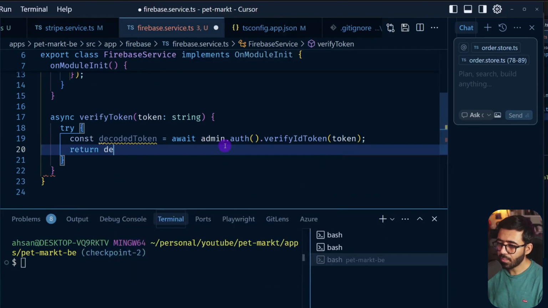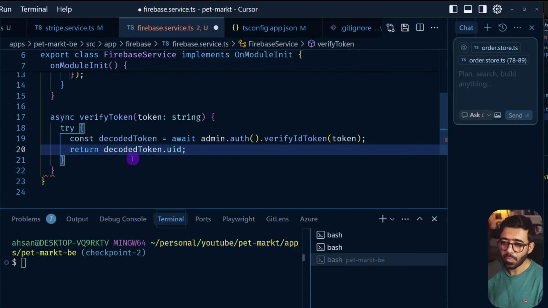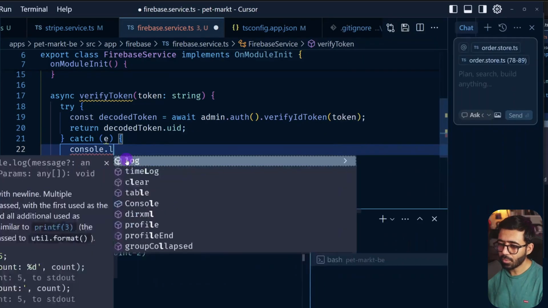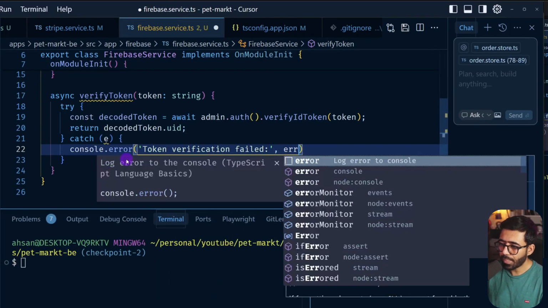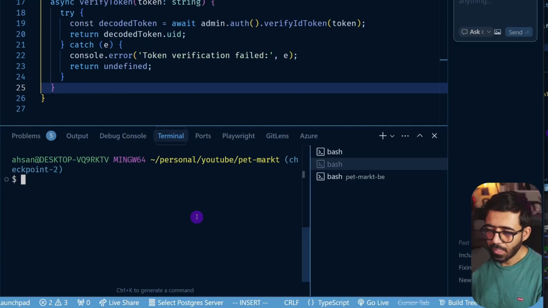Then you can say return decoded token dot UID, which is the user ID that we want. If we have an error here, we can essentially catch it, and we can say console dot error, and here we can say token verification failed, and then we provide the error right here. And in this case, we just return undefined. So let's save this file now. Now that we have this, we are going to restart the application. So nx run many-t serve.